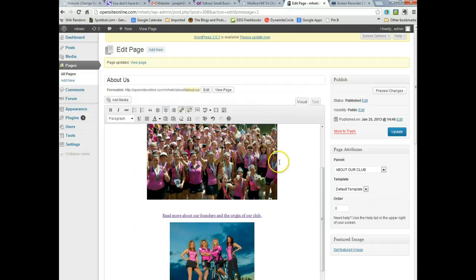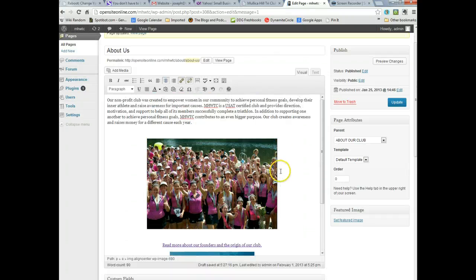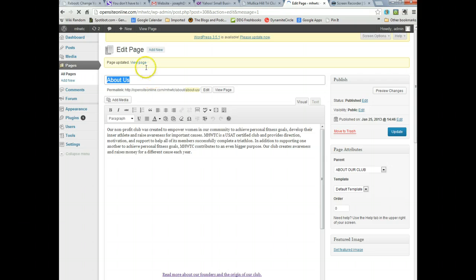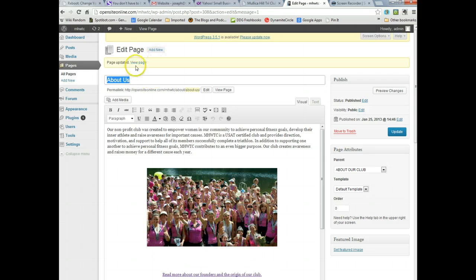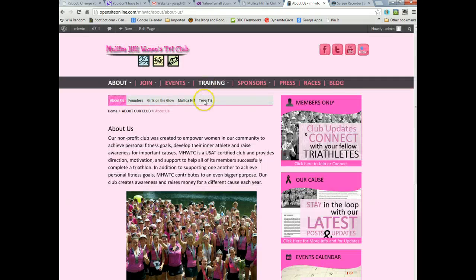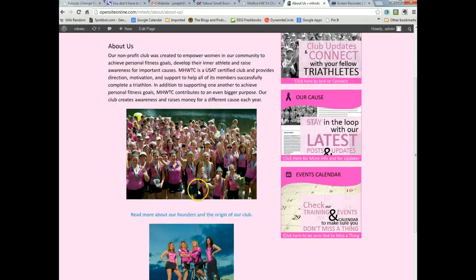So now it's a little bit smaller and it kind of fits. And then you would click the blue update button and then go to view page again. And this is your live site. You have that photo right there where you put it.